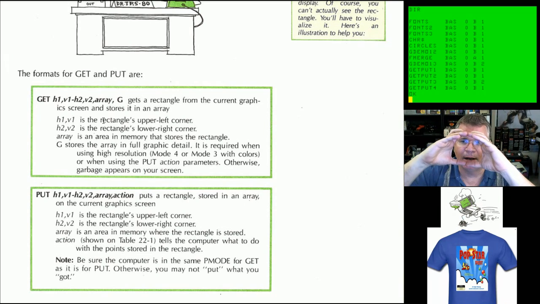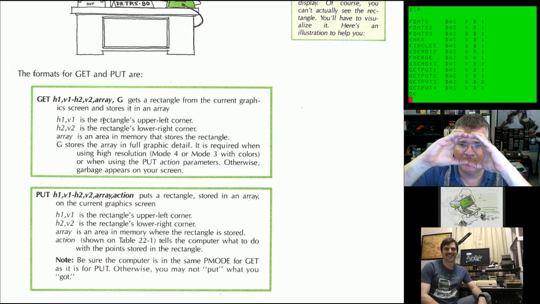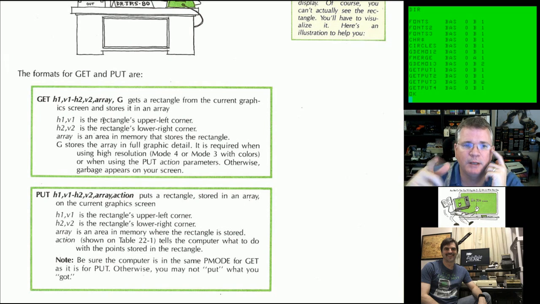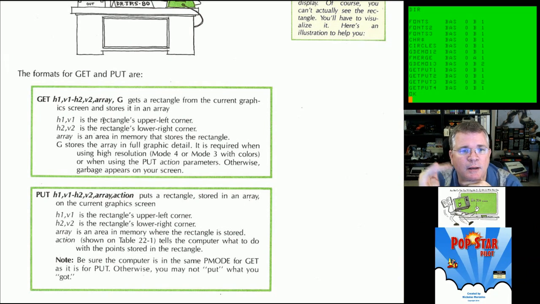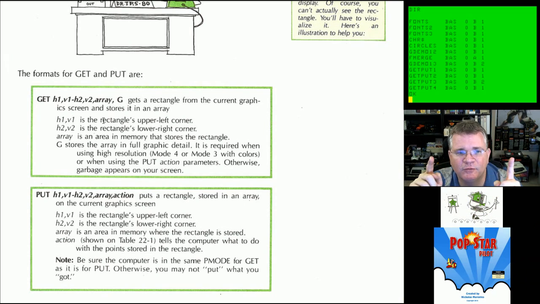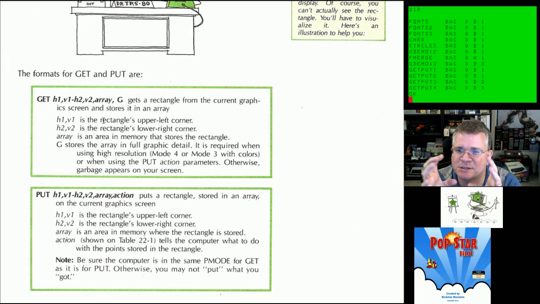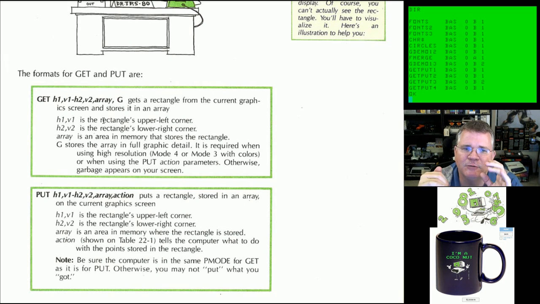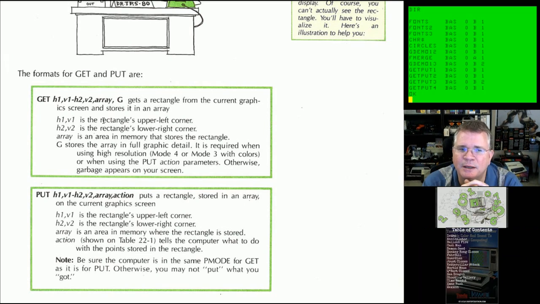So once we've gotten this, once we use get to get the square picture or the rectangle picture, then we can use put to put it on the screen. And so we put it, again, we have to specify the starting and ending position, which is kind of silly. You really shouldn't have to specify the ending position. Once you've gotten something, it should know how big it is. And I don't think you can bypass that.